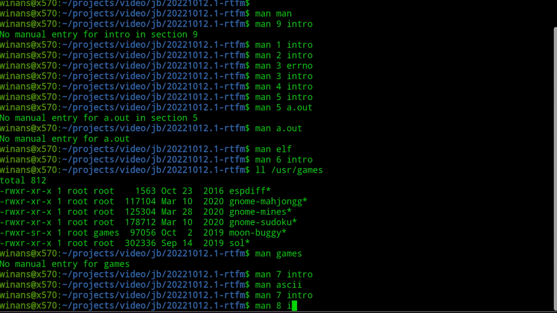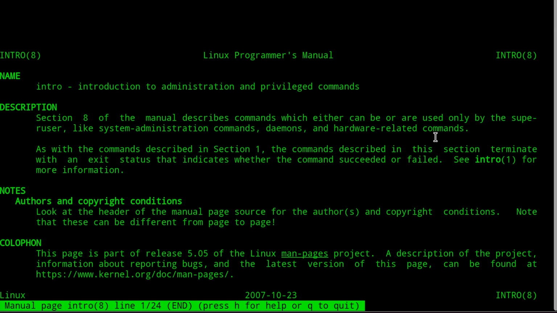Now, what do we got? Man 8 intro is going to be the system management stuff. Privileged commands. What does the system administrator do? Again, there's no index in here, which makes it a little bit annoying. You can also see intro of section 1 for more information on statuses and errno, which we were poking around in a minute ago. Blah, blah, blah. And it closes with a little note that says, oh, hi, I'm part of the Linux project. I think all the Linux man pages look like this.